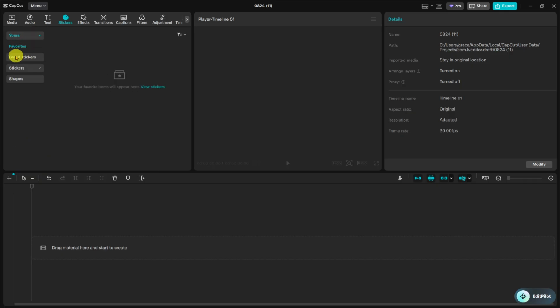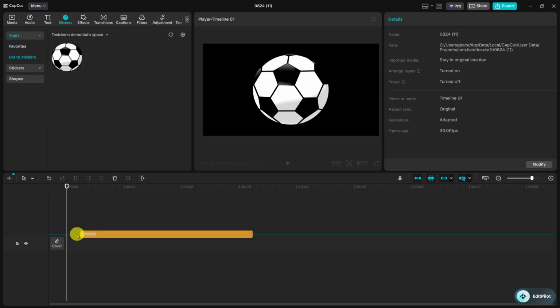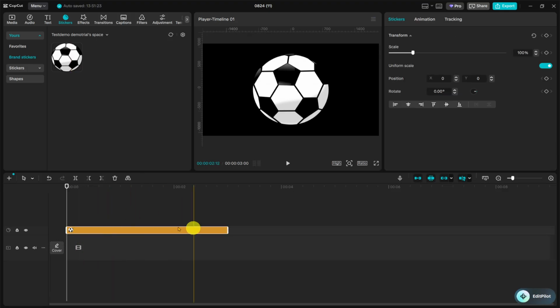If you don't see it immediately, give it a moment to finish syncing, especially if your internet connection is a little slow. When the sticker appears, drag the uploaded sticker into the timeline. This places it into your project so you can start using it in your edit. From there, you can position it where you want in the video and adjust its timing as needed within the timeline.